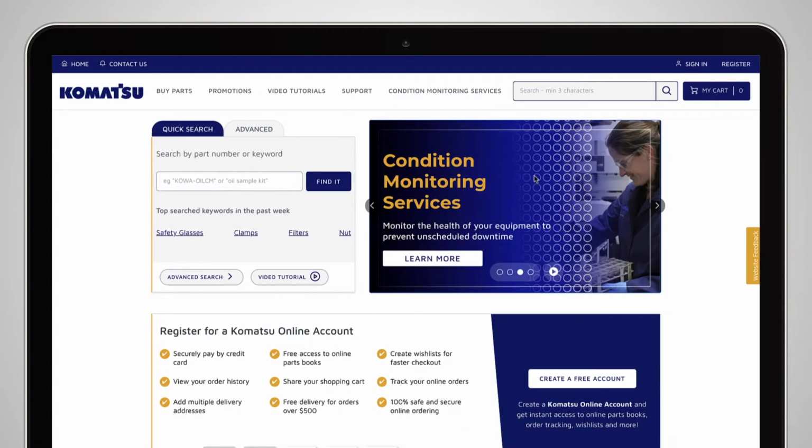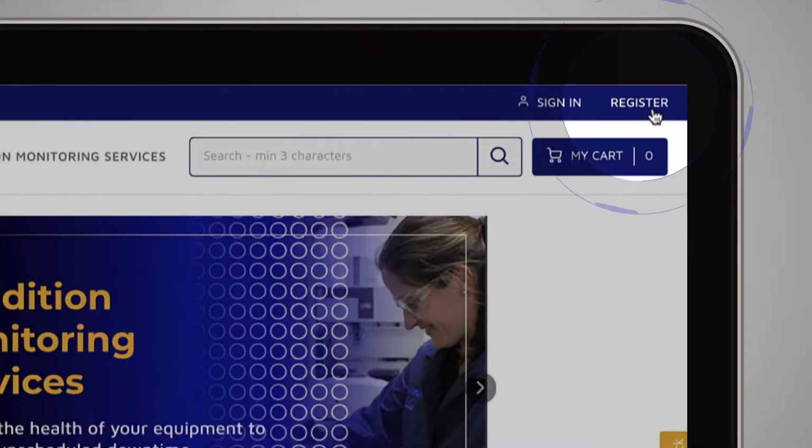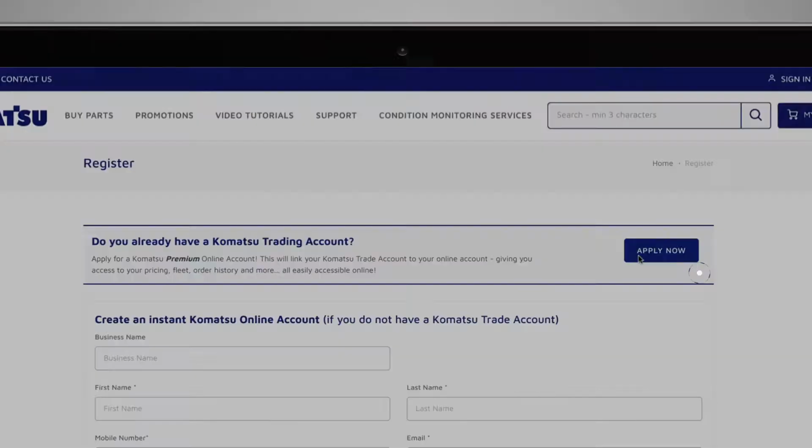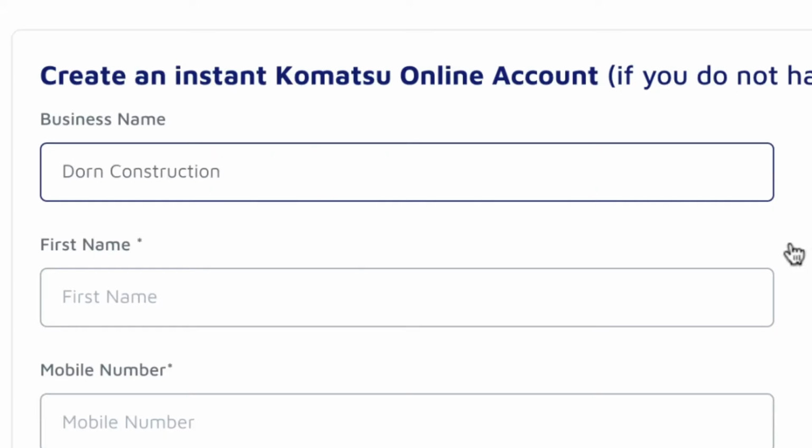To get started, go to the myKomatsu site and select Register on the top right corner of your screen. If you have a trade account, you can click here. If not, simply fill in the form.